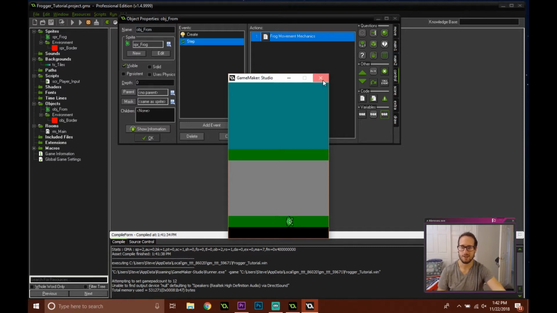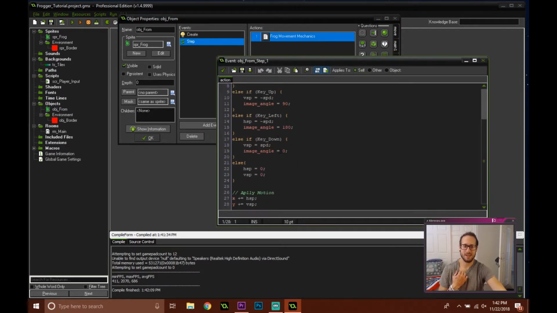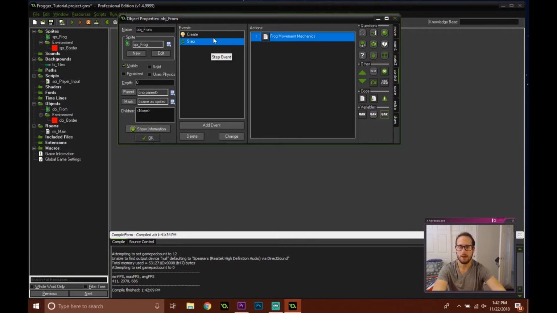And I know exactly what I did. It was the copy paste, honestly. Because here, key down, I pasted 0. I didn't adjust it. This should be 270. You could also set it to -90. That'll rotate clockwise.